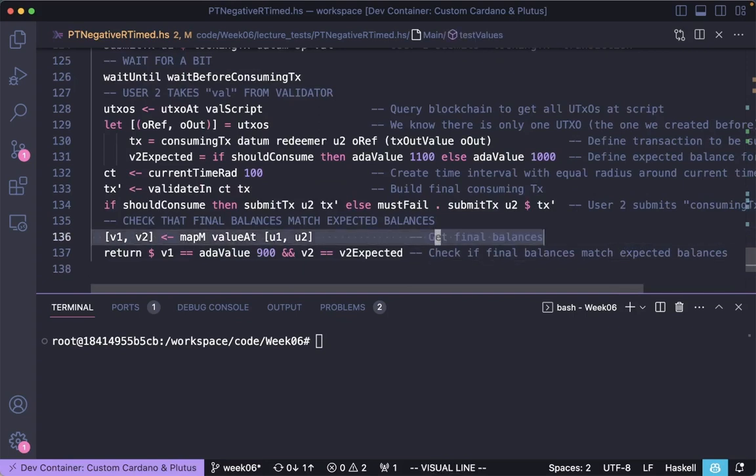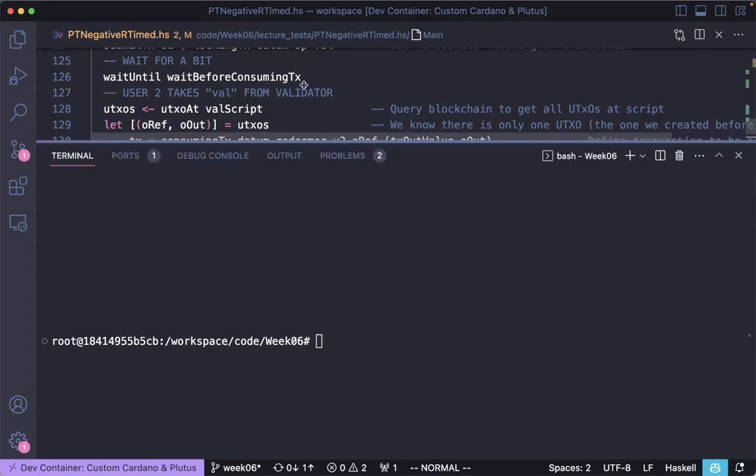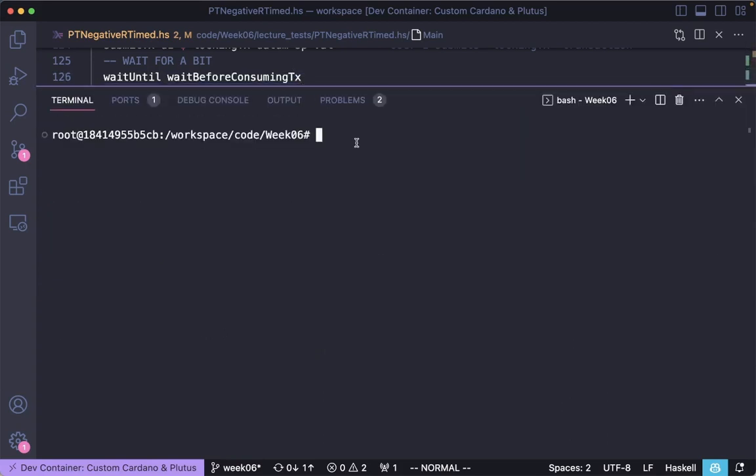And that's it. We get the actual values at the end and compare them. The first user will always have 900 because when you send value to a script, it will always succeed. But user 2 should have different values depending on whether we expect to be able to consume or not. So we compare it to the expected value 2. And that's it. So let's try this out first without logging all the datums and redeemers.